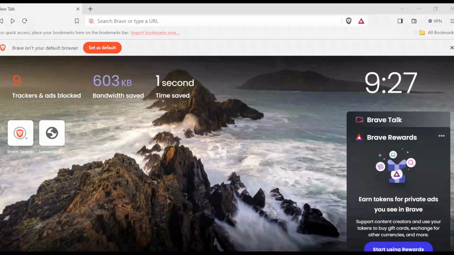How to change Brave browser app language. Hi everyone, welcome to today's tutorial. In this tutorial, I'll be showing you how you can change Brave browser app language.